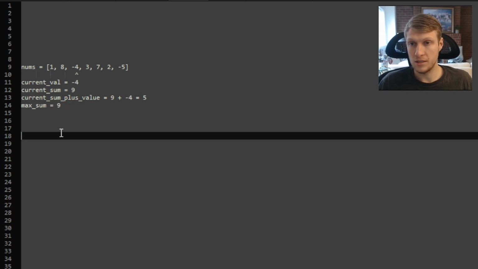So now at the next index, our current value is -4. Our current sum is 9, so we'll add those together and get a value of 5. Our current value is less than our current sum plus our current value, so we'll take 5 and compare it to our max sum. 5 is less than our max sum, so we're going to leave our max sum as 9 and move on to the next index.